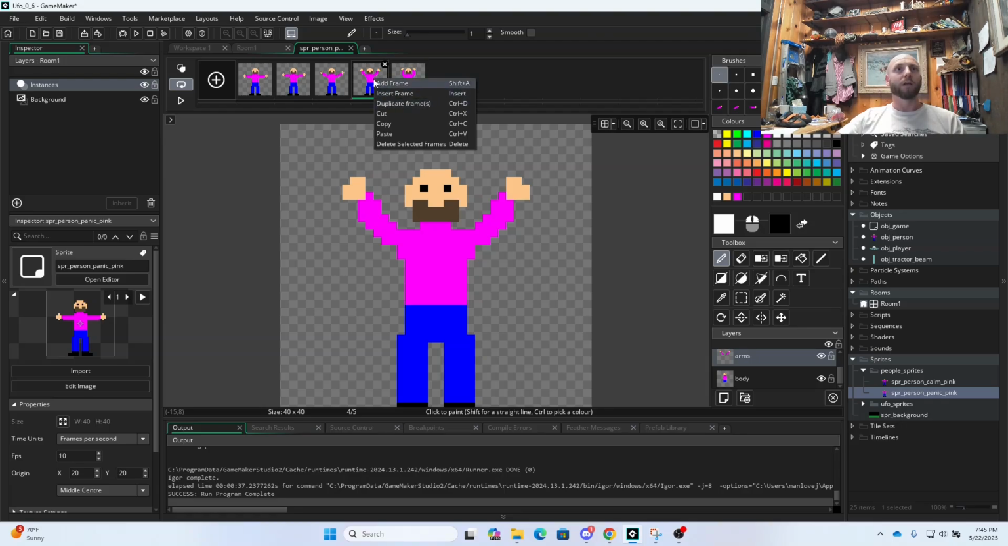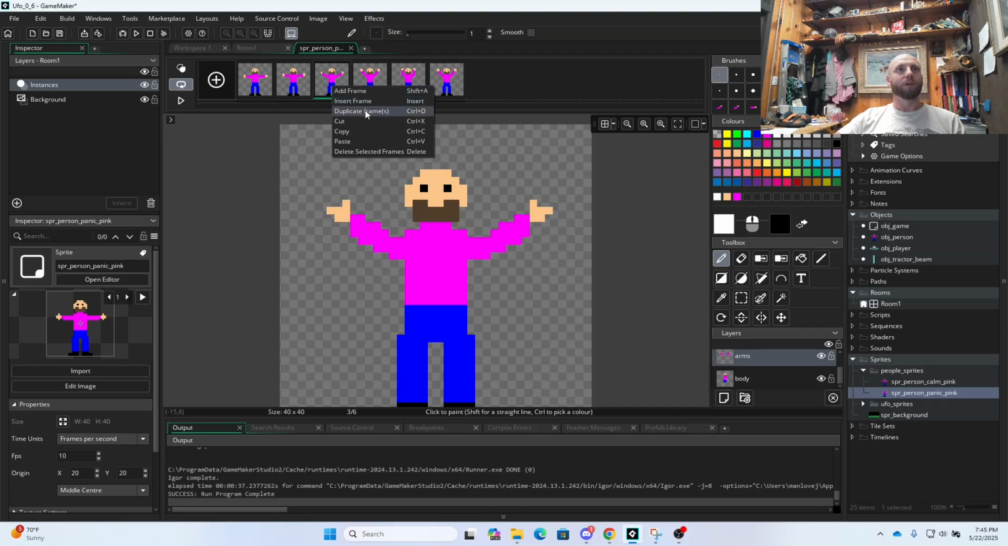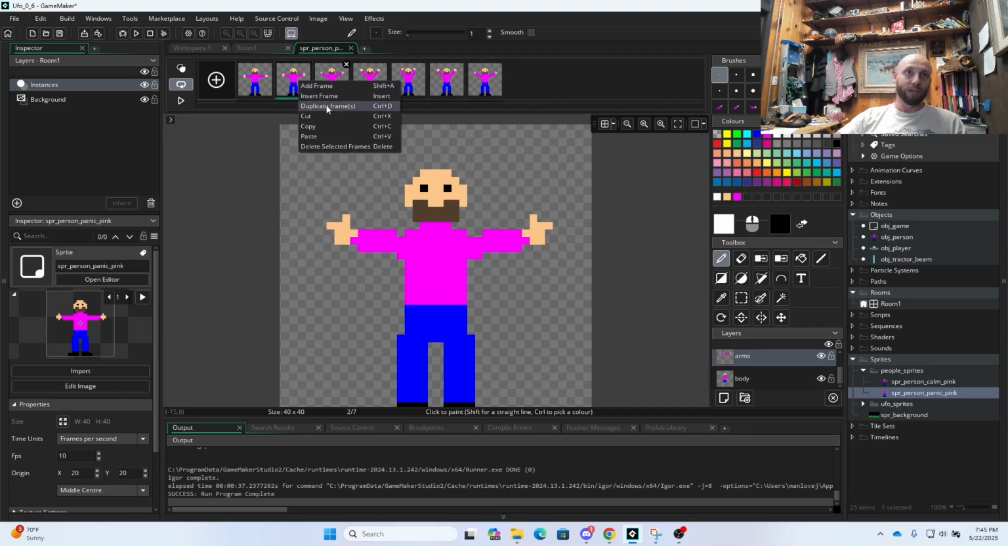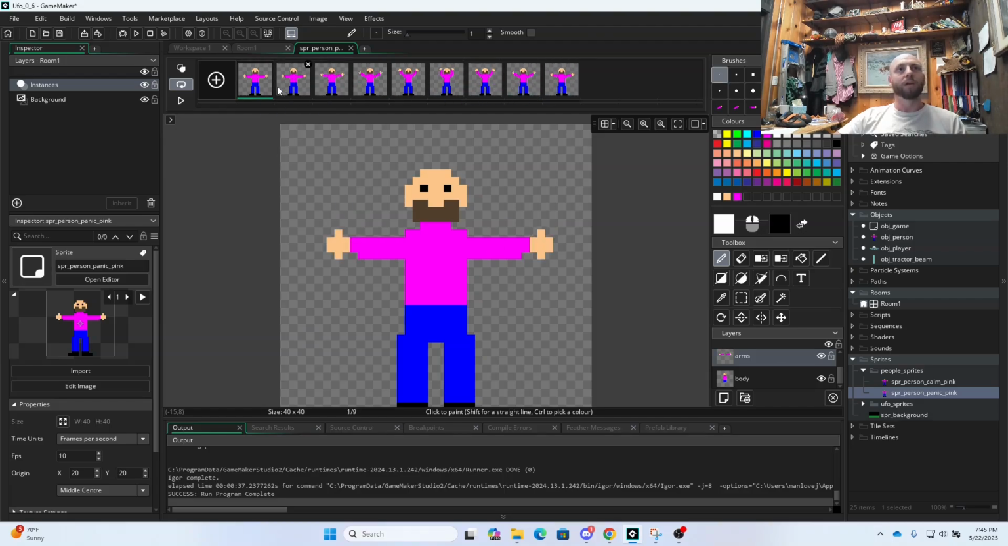So we're going to duplicate this frame. We're going to scoot that to the opposite side. We're going to duplicate this frame. We're going to scoot that to the opposite side. We're going to duplicate this frame. We're going to scoot it to the opposite side. And we're going to duplicate our starting frame. And we're going to scoot that all the way to the opposite side. And then I think we should be good to go.